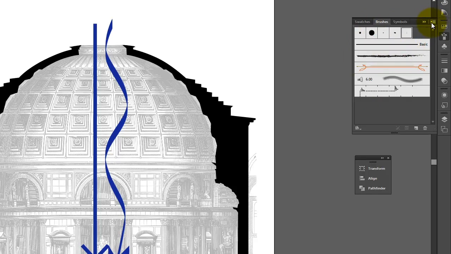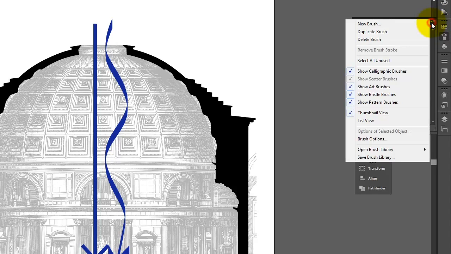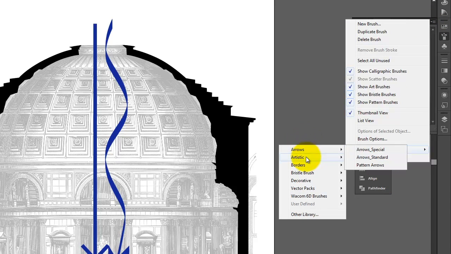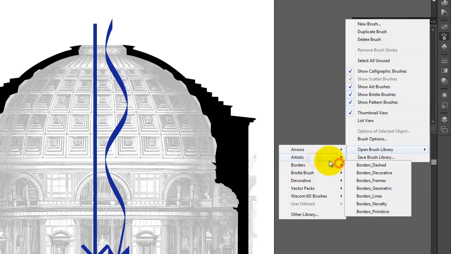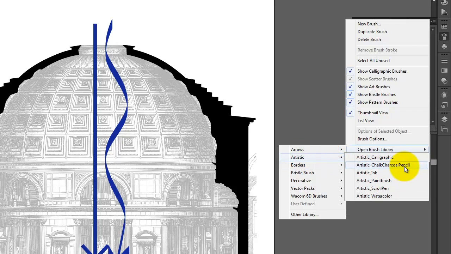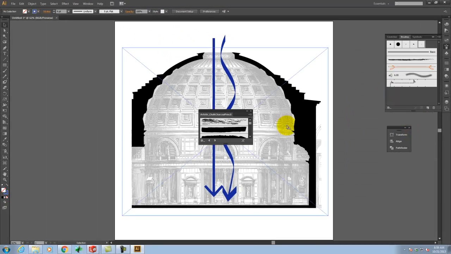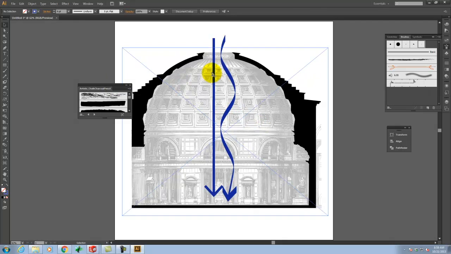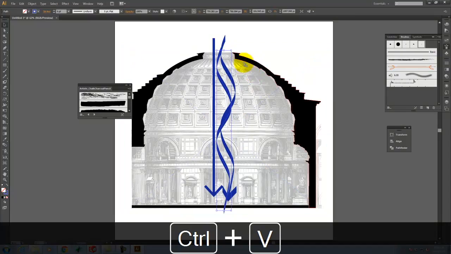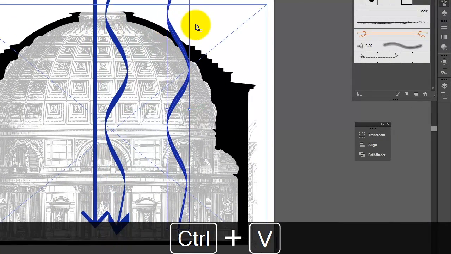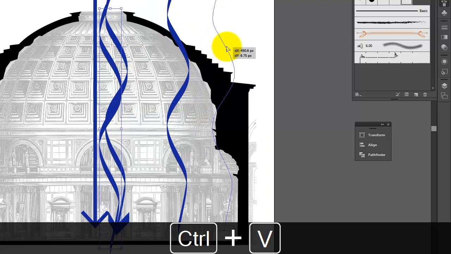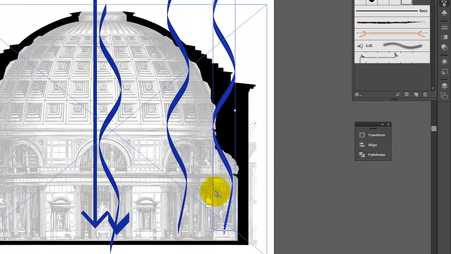If you click on the little triangle with the 4 lines next to it, we can go to Open Brush Library, and you can see that there are arrows, there are artistic brushes, etc. For right now, I'm going to open up the artistic brushes, and we'll use the chalk, charcoal, and pencil. Or the ink, or notice there is watercolor as well. We'll start with the chalk, charcoal, and pencil. Now, let me go ahead and copy this so we have a couple more versions of it. I know this is going through the building, but I'm just trying to illustrate the points.